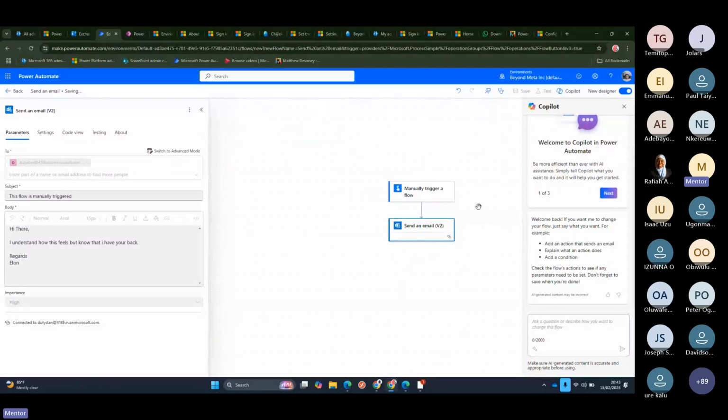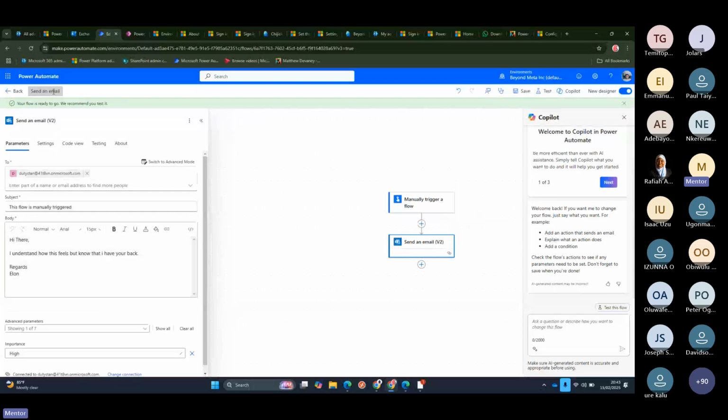Okay, so your flow is ready, and we recommend to test it, right? So now I want to test this particular flow. I click on test manually, and then I click on test, right?